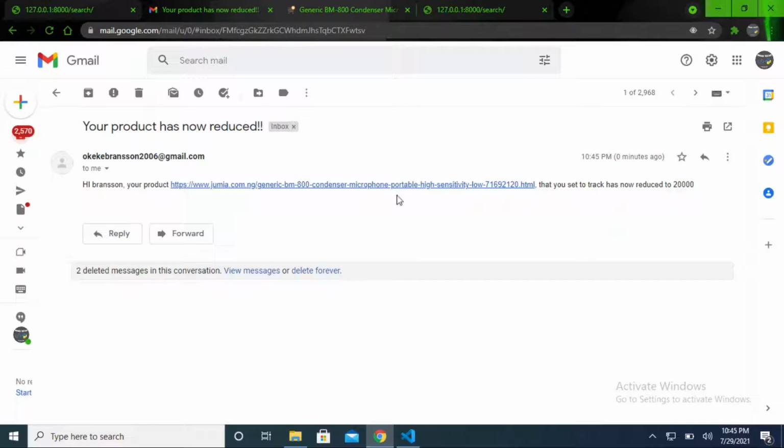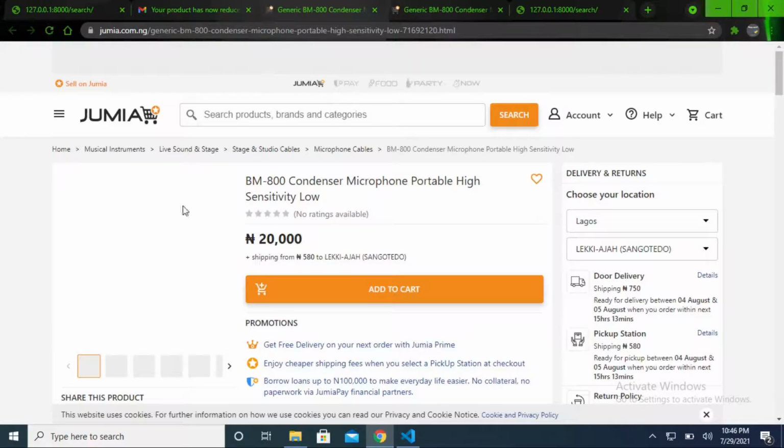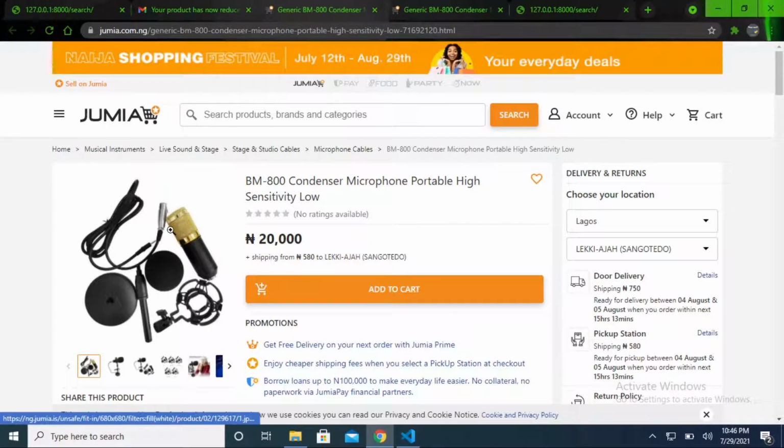It's always going to automate this task and call that function to be checking all the prices of all the products that every user on the website sets to track. So it works for multiple users, and here you can see it redirected me to the product.